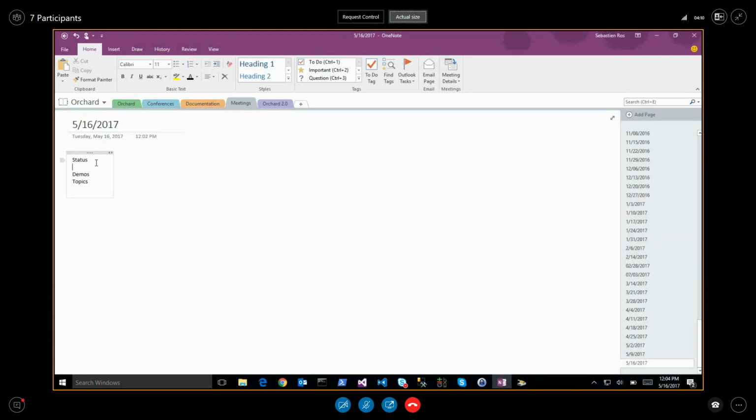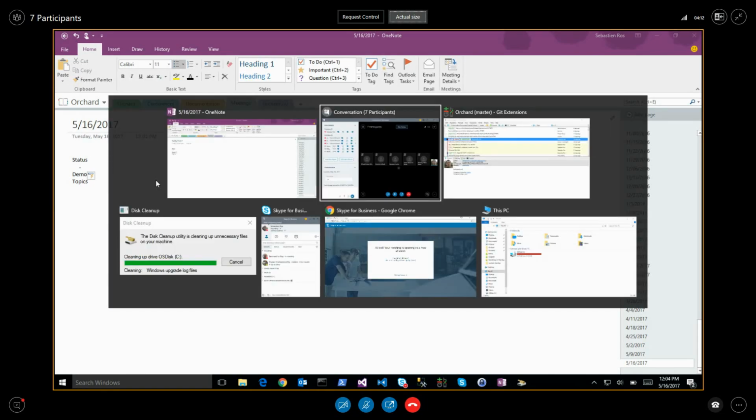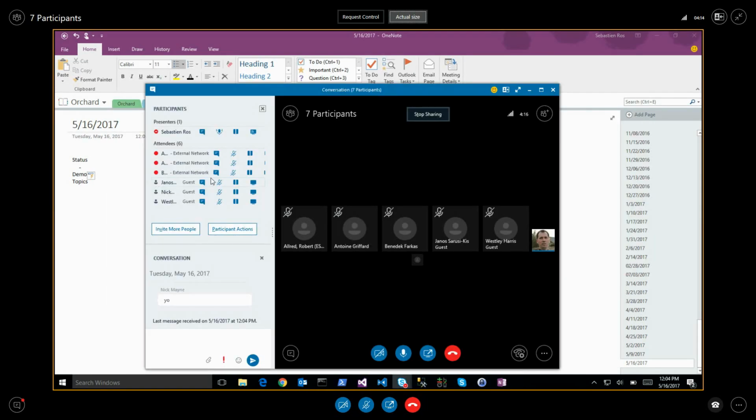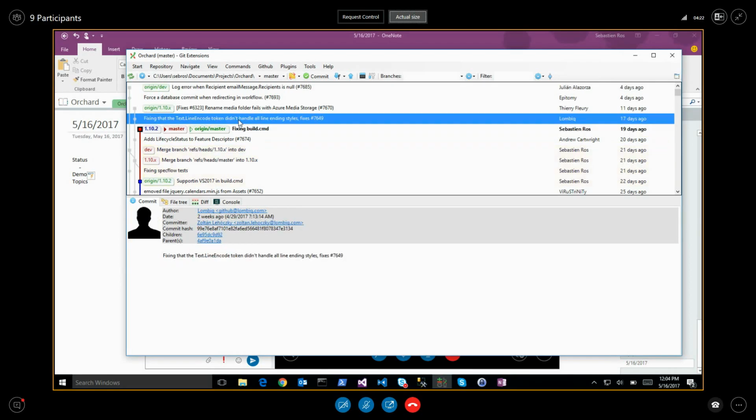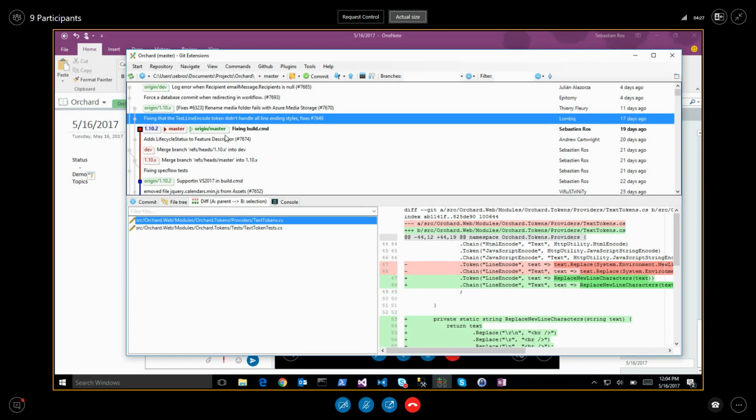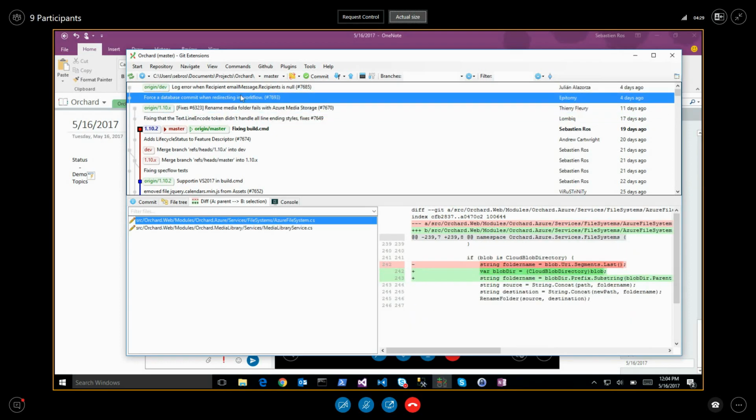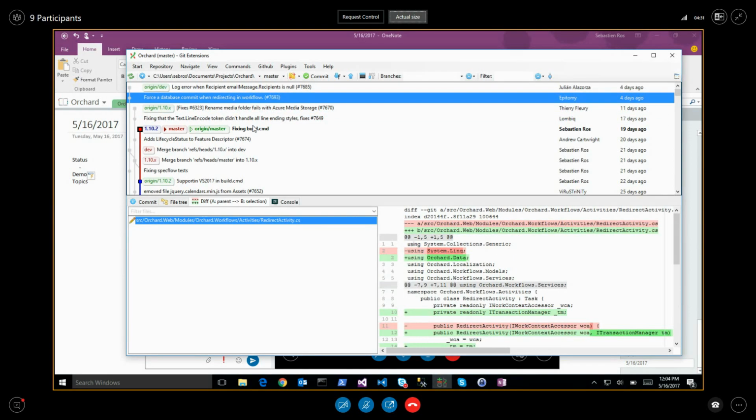Status. So I didn't commit anything for the bugs for 1.10.3. What I see, 2 commits maybe, yes, from the triage, and so triage, 4 database commits when redirecting in workflow.